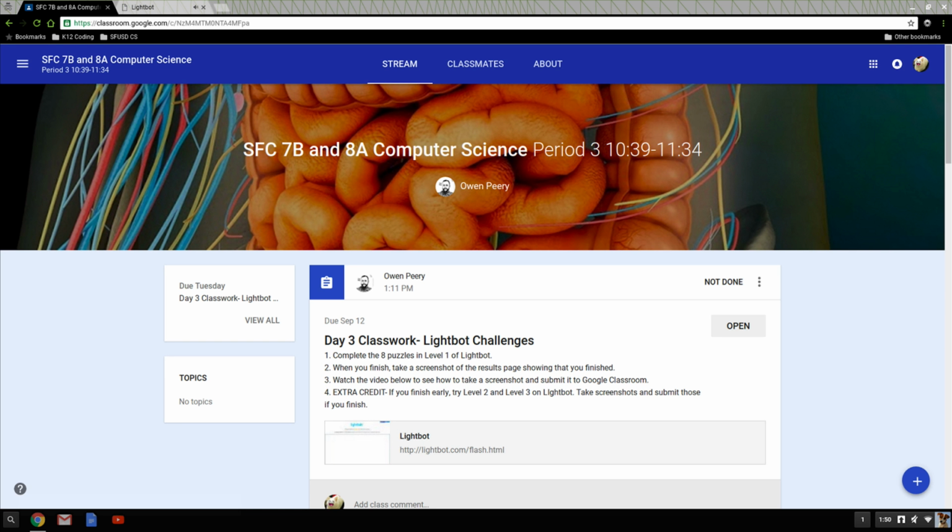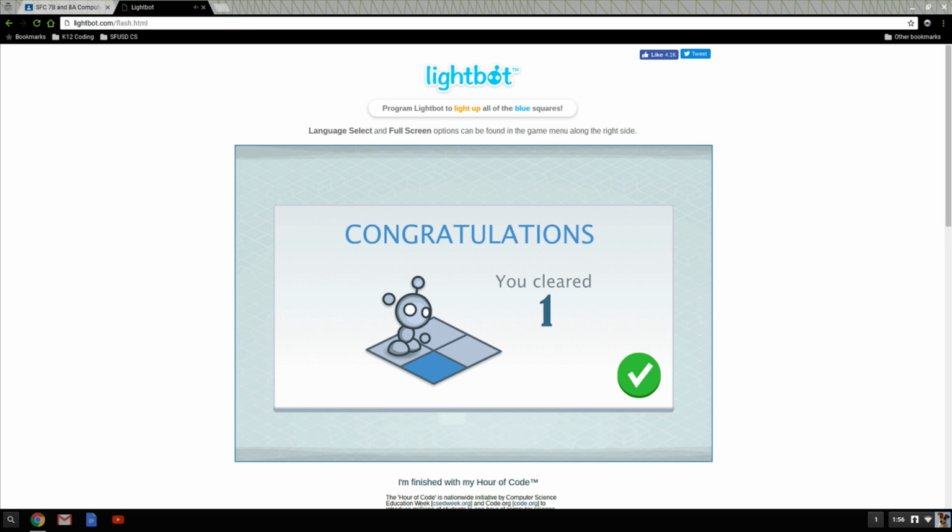Here's the assignment. Make sure you complete all 8 Lightbot Level 1 challenges and have a finished screen open in another tab. Then we can click on the browser tab to go to our Lightbot results. Here is the completed screen. Take a screenshot by holding down the Control key on the keyboard and pressing the Switch Window button.